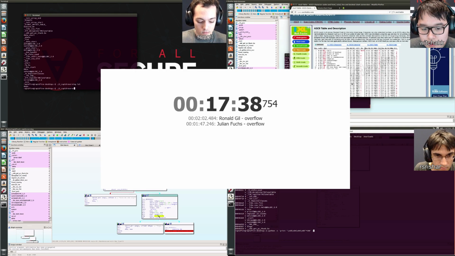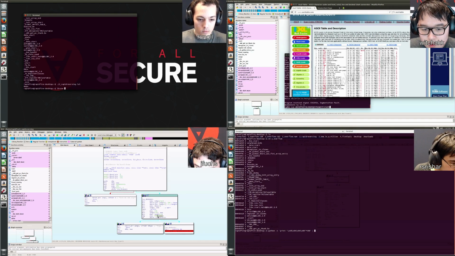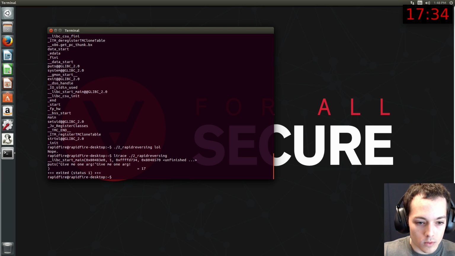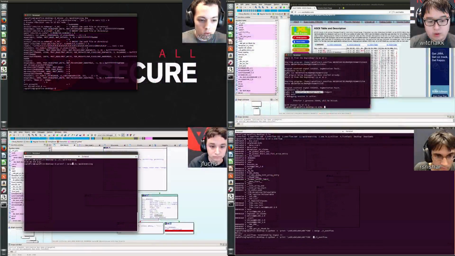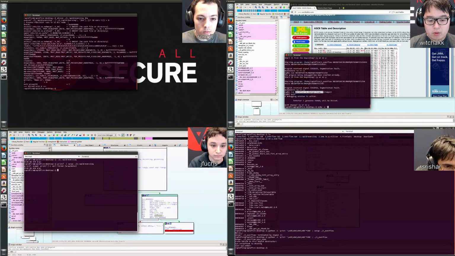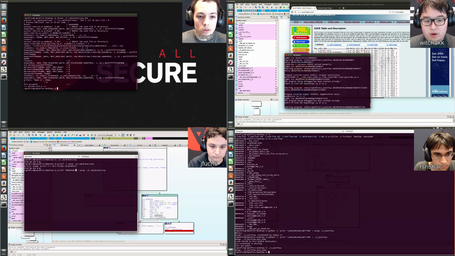Should be exciting. So it looks like they're moving on to the next challenge, which is rapid reversing. Rapid reversing is a reverse engineering challenge, so there's no exploitation involved here. Instead, their goal is simply to reverse engineer what's going on, and the program will just jump to their goal.